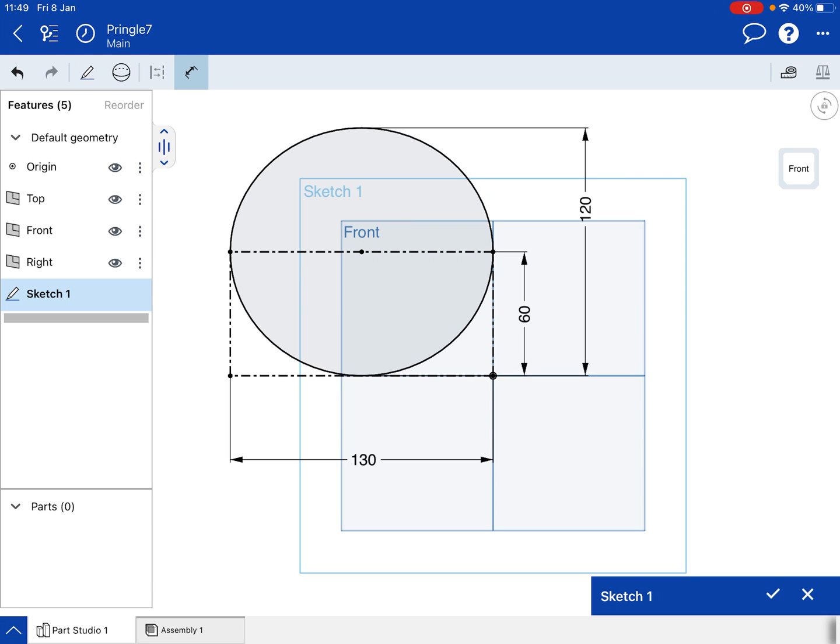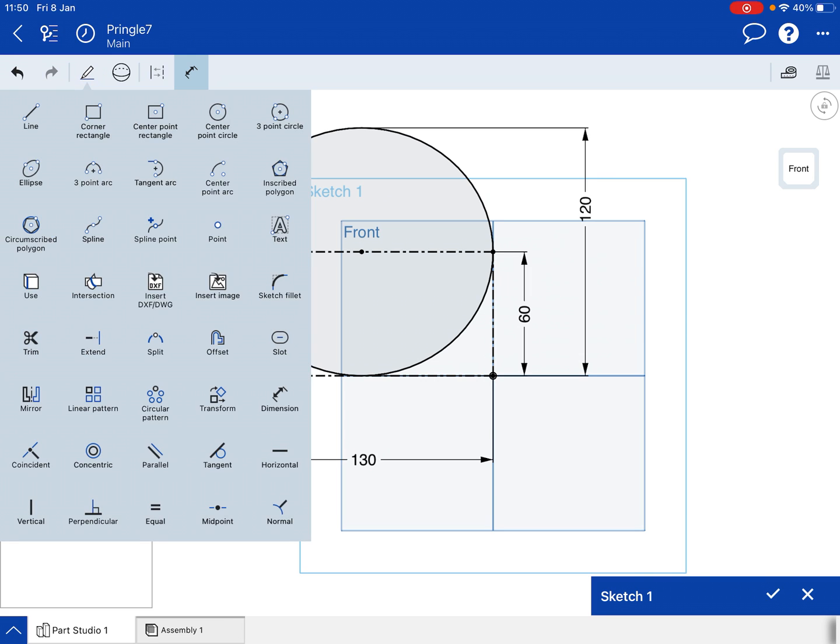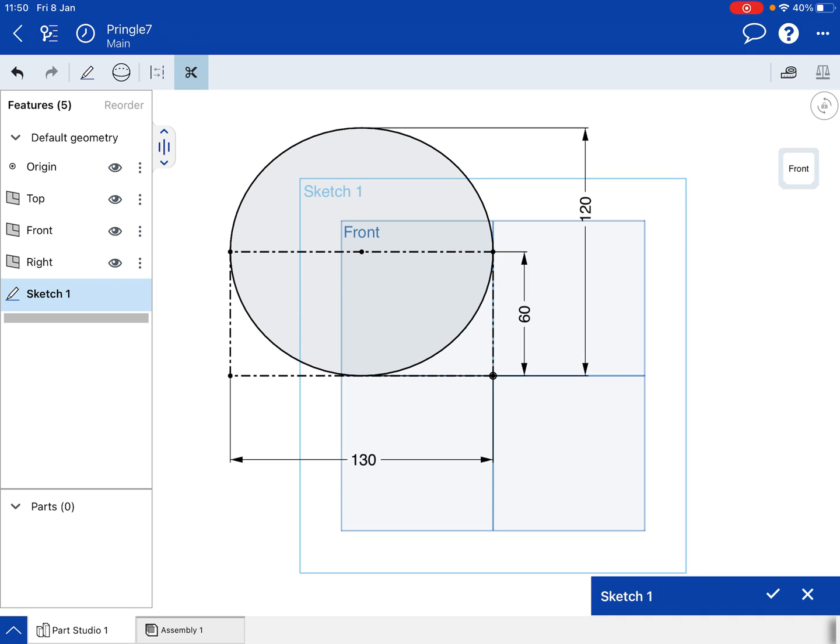I don't need the top half of this, so I'm going to click on the pencil again and take my trim tool, which is the scissors, and lose the top half. Like so. So I now have a semi-ellipse drawn, okay, which is really cool. So it's like half an ellipse.